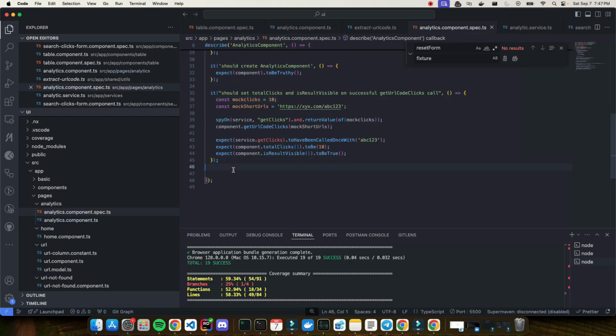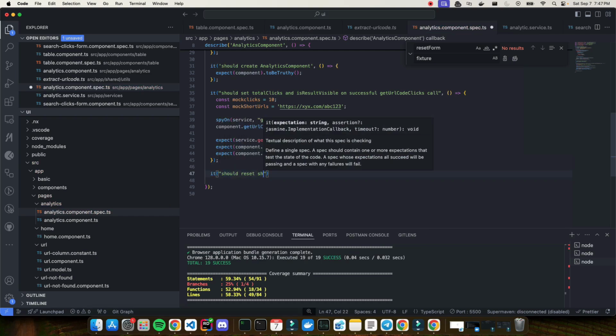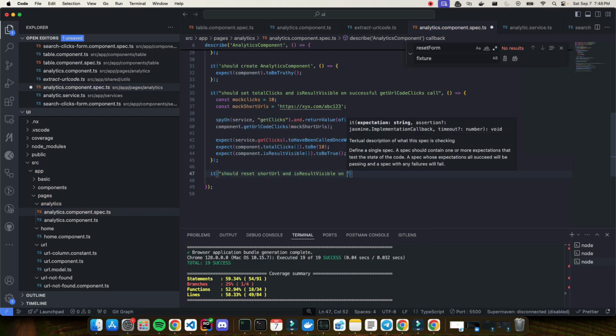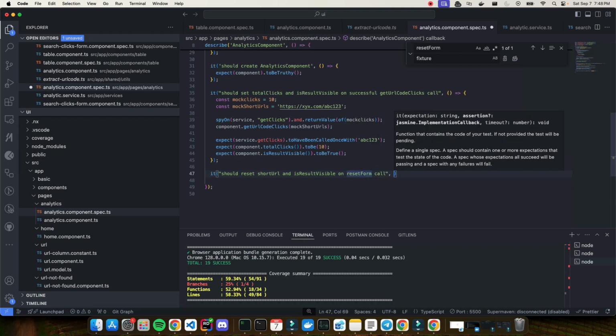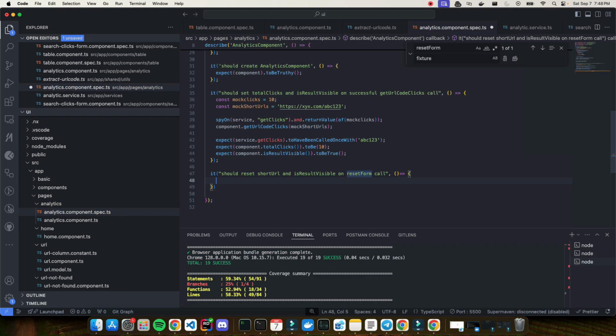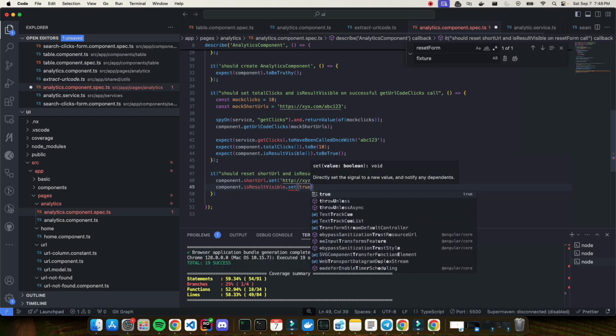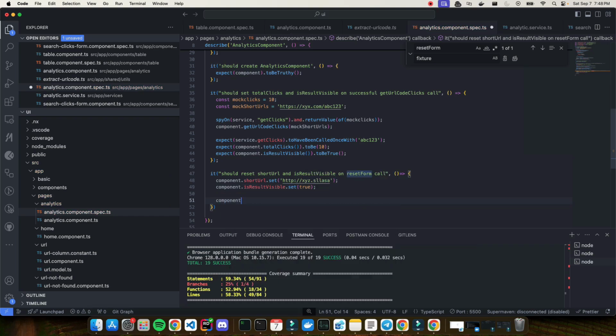So we'll create one more test case. This will be: it should reset shortUrl and isResultVisible on resetForm call. I think this is very straightforward and simple, so you don't have to do much. You just have to call something. I can say component.shortUrl.set, since this is an observable, so I can set it. I'm just giving some random xyz value, some fake URL, which is not important. And the second thing, I'm making it true: component.isResultVisible.set, first I made everything true. Once this is true, now I'm calling my component. If I call component.resetForm, what this resetForm does is it helps to make the changes, make it the opposite.